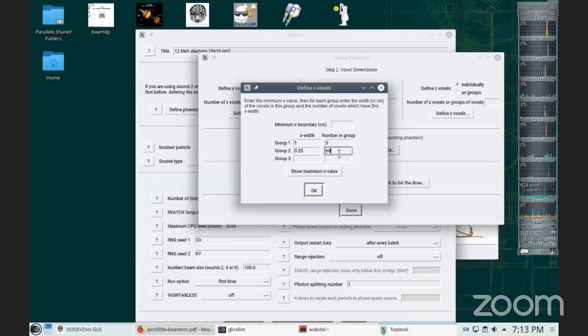So 60 times 0.25, that's, I think, 15 centimeters. Should we use 80? We can do 80. So this is actually 20 centimeters now. So we have 5 centimeters, and then we have 20, and then I'm going to finish this with another 5. Okay. So the total, now we have 20 and 5, we have a 30 centimeter phantom.